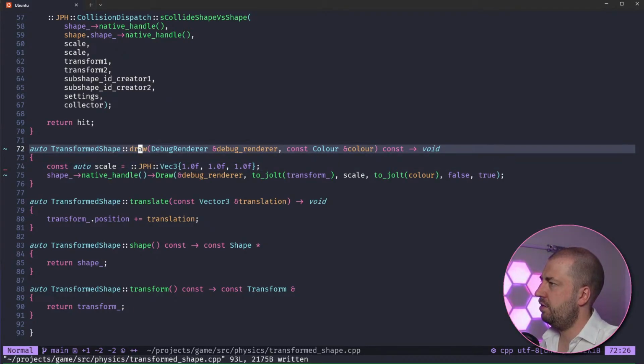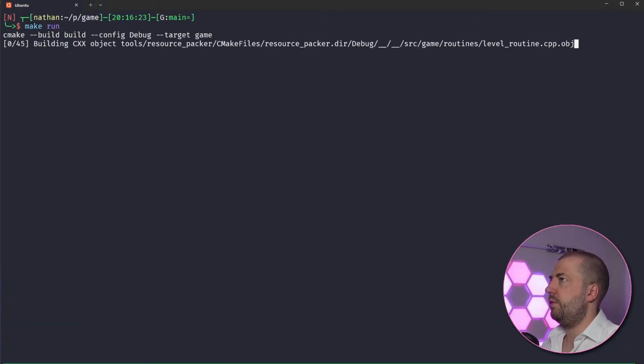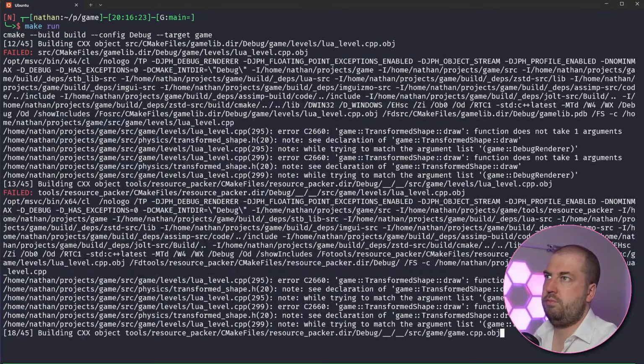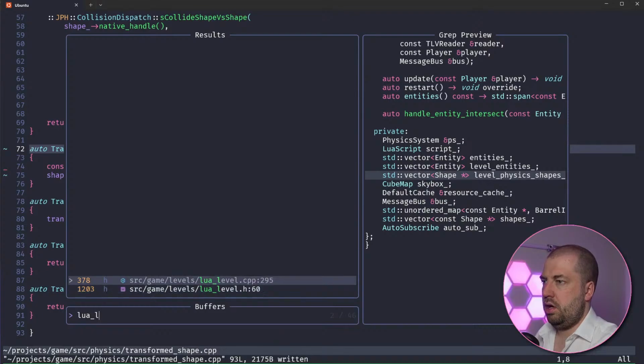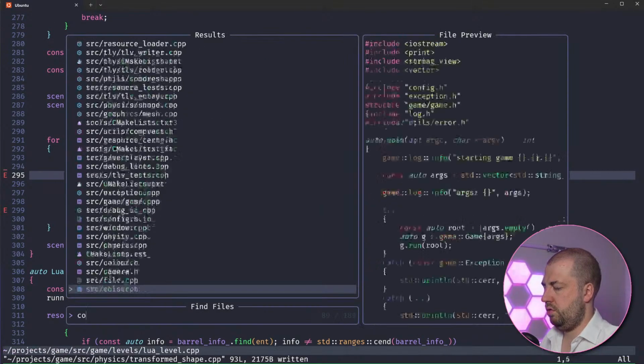A tirade? I thought torrent was the right word. Anyway, okay, let's see if this won't build, because I've not updated the call site for the debug, but I think it's only in two places. But we'll just see where that goes. Right, Lua level 295 and 299. Nailed it.